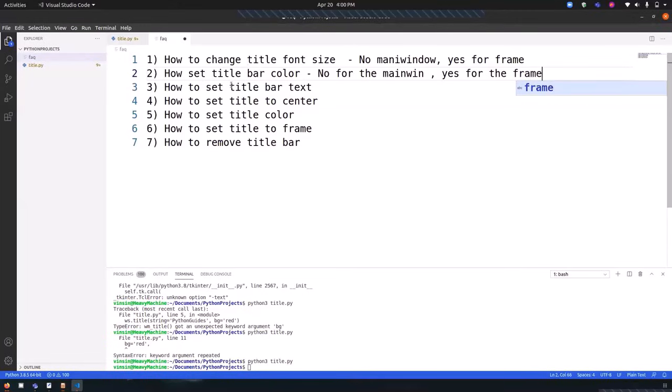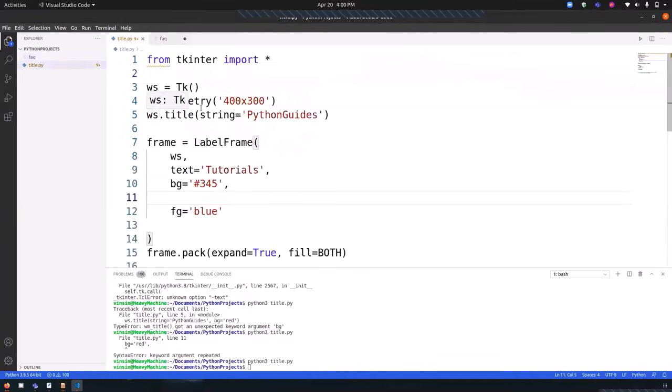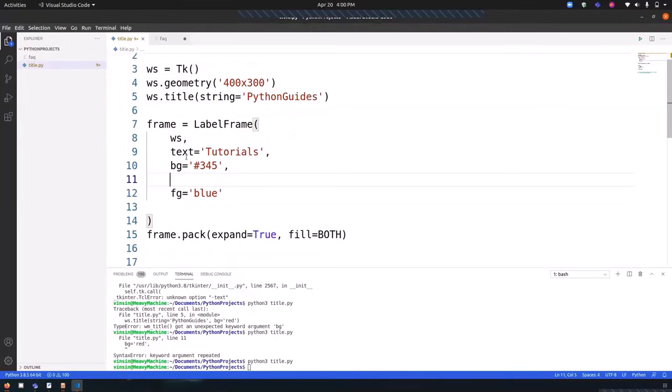Now, how to set a title bar for text that I showed you in my first. All you have to do is use ws.title. WS can be any window. If you are using other windows, like if you have created nested windows, then you have to mention the name of other windows, and you can just provide title to that. And similarly, if you are creating in a label frame, you can just provide text over here.